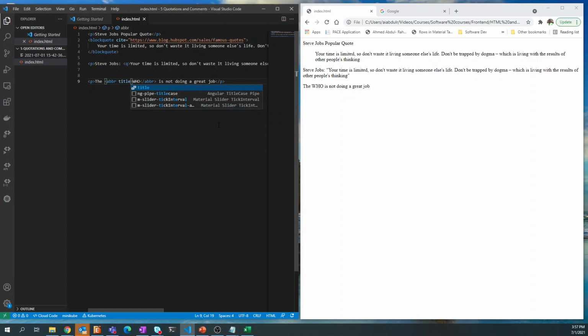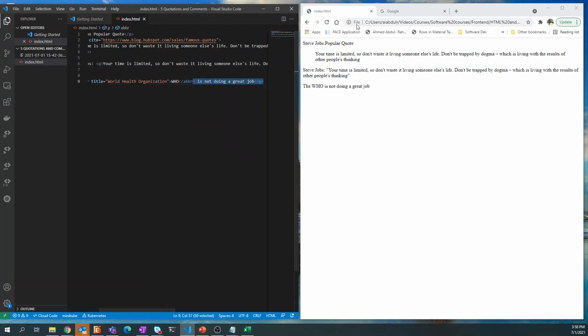So I'm gonna put the title and I'm gonna put in World Health Organization, and I should really take my typing seriously, right? So it's a Z, right? And if I abbreviate it, if I refresh it, it shows the abbreviations, right? So if you just hover over it, it gives you the full meaning of the abbreviation. So that is what the ABBR element does.